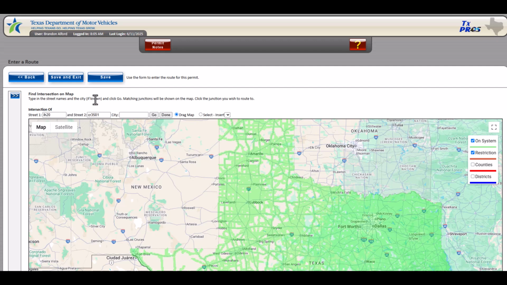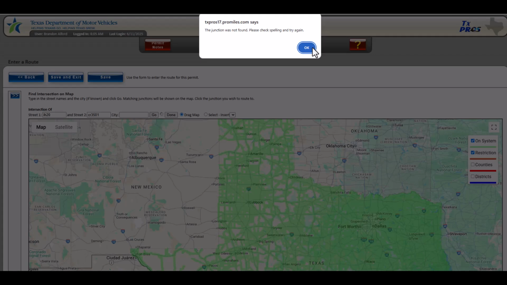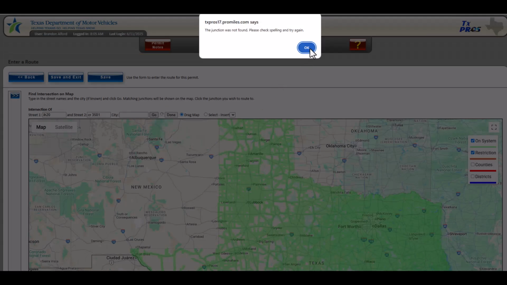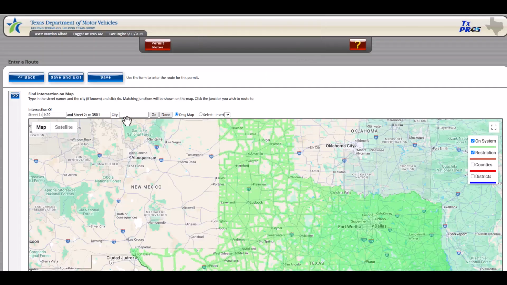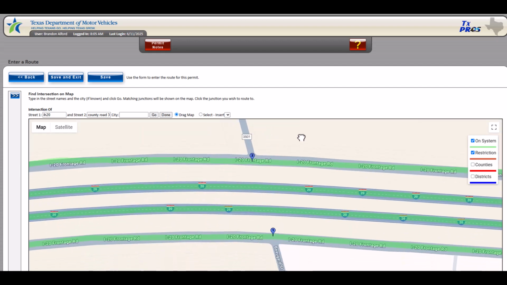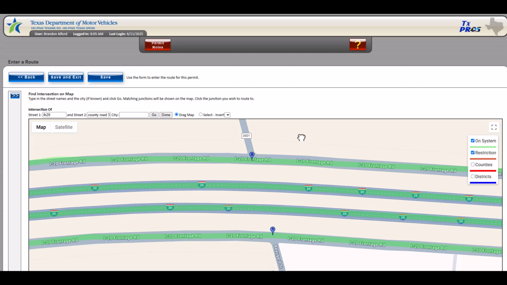Keep in mind, the naming format for county roads can vary. You may need to try different versions to get a result. For example, if we enter CR 3501, the results are that the junction was not found. If we try CR space 3501, it still says the junction was not found. Let us try it spelled out as County Road 3501. It works.